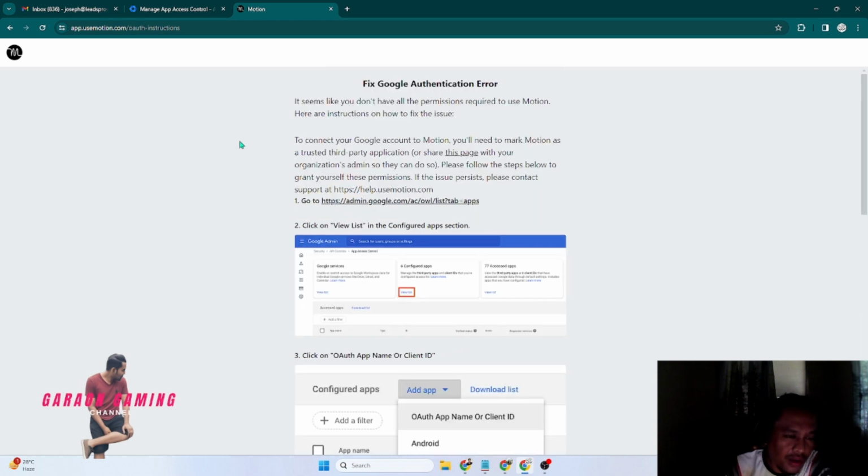It's a big help if you're having this kind of error. Fix the Google Authentication error using Motion.